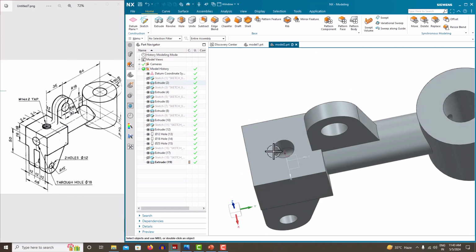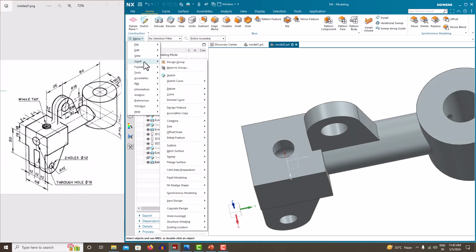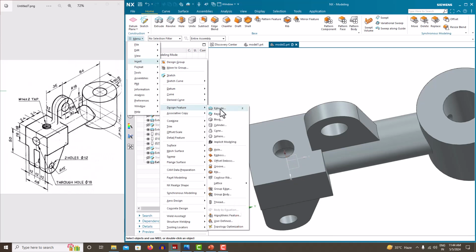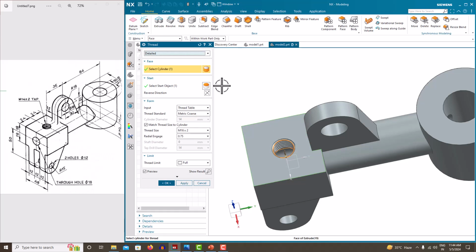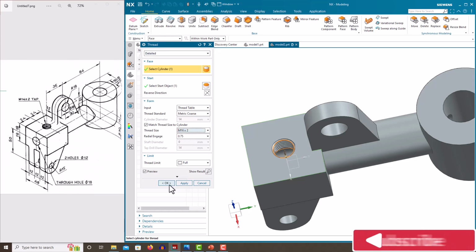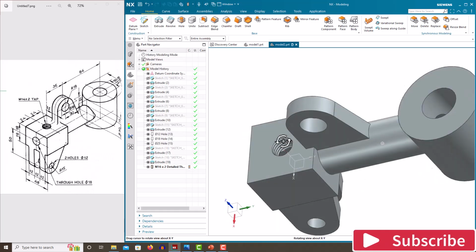Now we just want to make a thread here. To make a thread, go to the menu, insert. There is an option called design feature. Here, thread. Now select this cylindrical surface. Automatically it will come with the standard threads of metric M16 into 2. Just say OK. That's it.